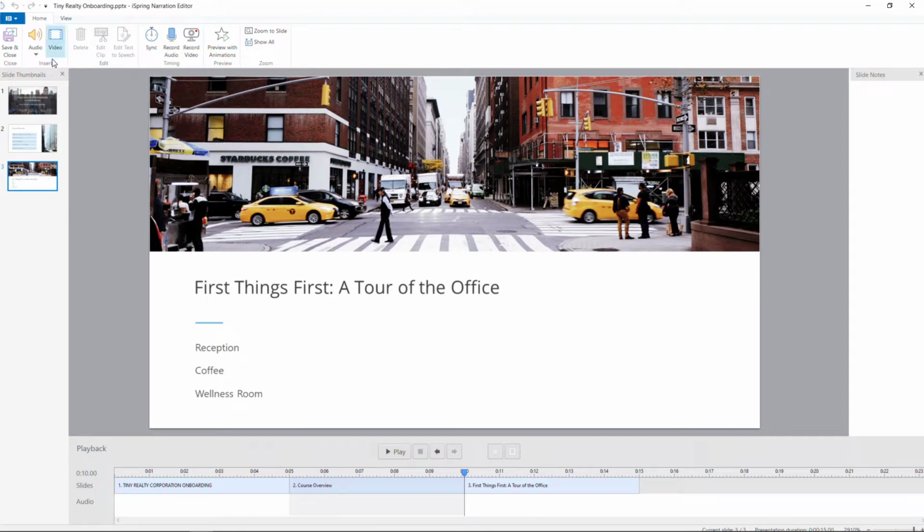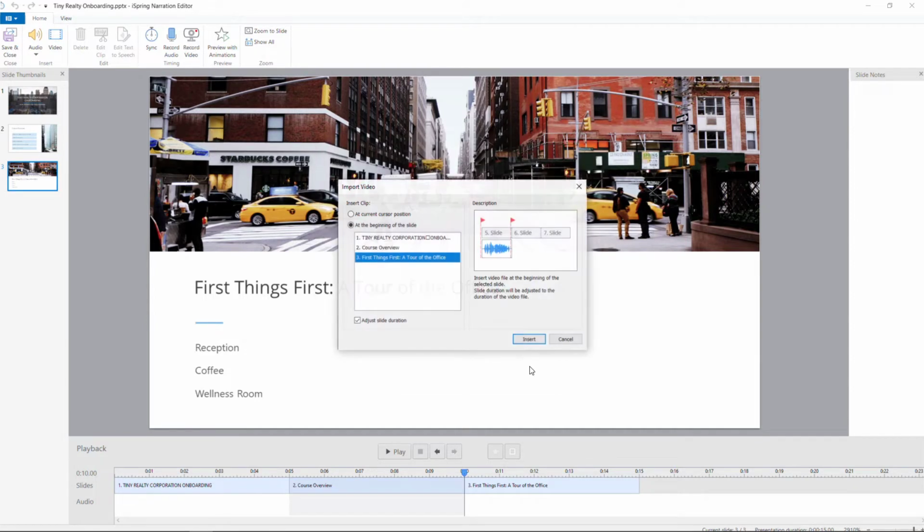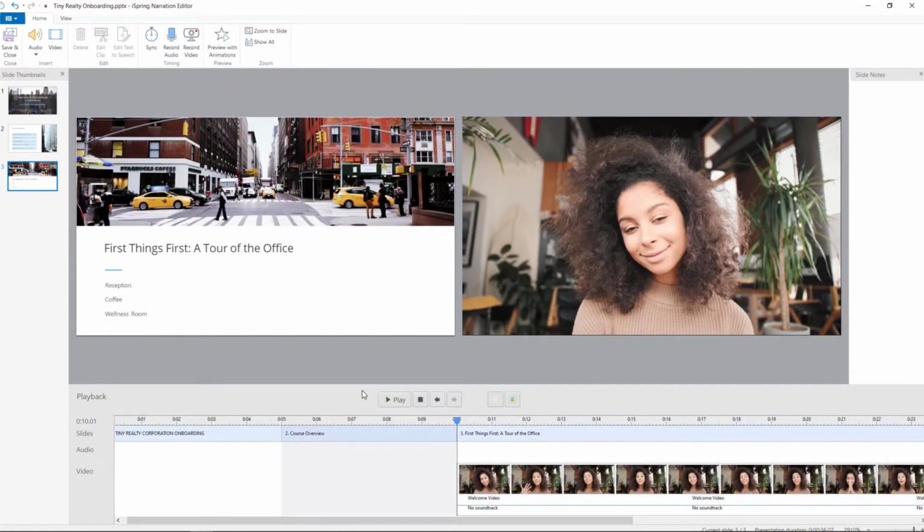So up here on the insert grouping, we'll select video. I have a welcome video here that I'll choose and say open. We'll insert it at the beginning of this slide, and I'm going to adjust slide duration as well, which means this slide will stay active for as long as the video is playing, and then insert.